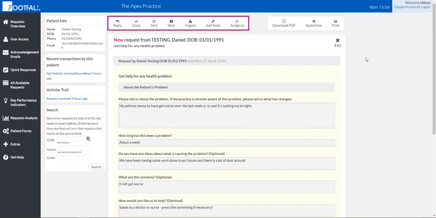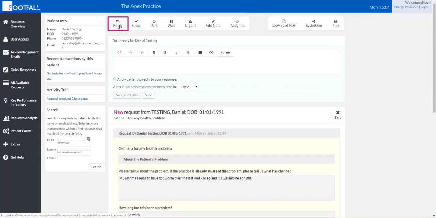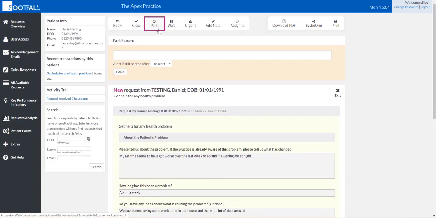Here we have some options to help us deal with the patient request. We can reply to the patient via online message. We could close the request, which will take it out of a work list and close the request down. This is really only used once we've completed everything that needs to be done. If we selected Park, this would add the request to the Park work list. This is useful when we're waiting for information from a clinician before responding to the patient.